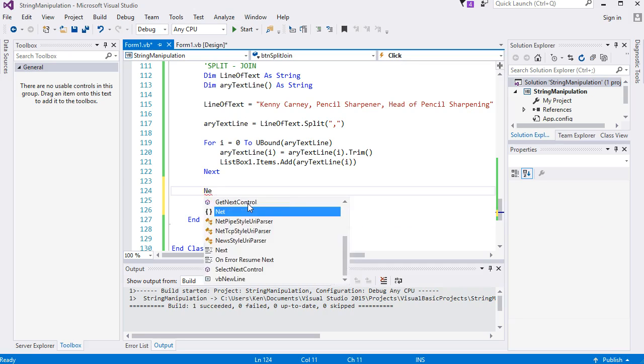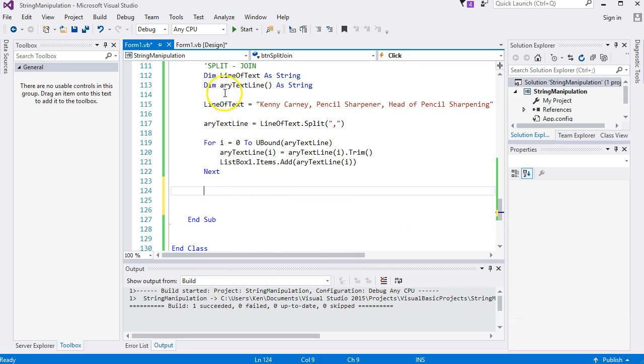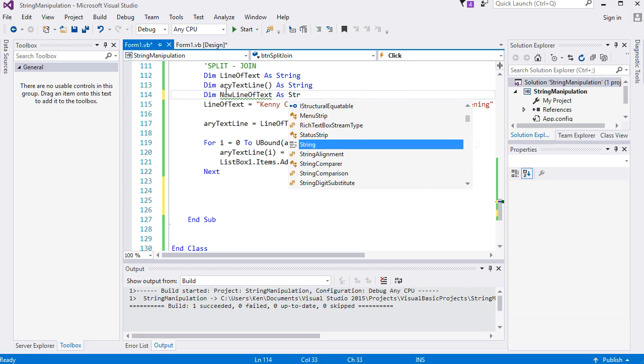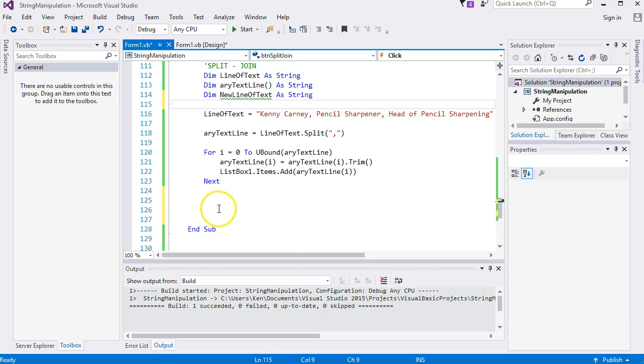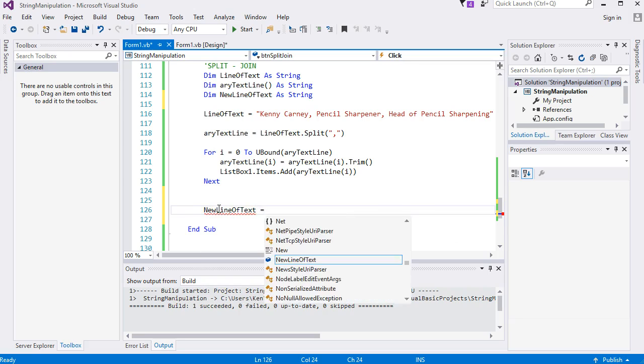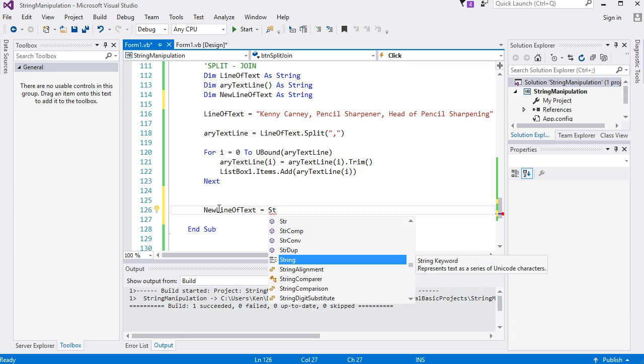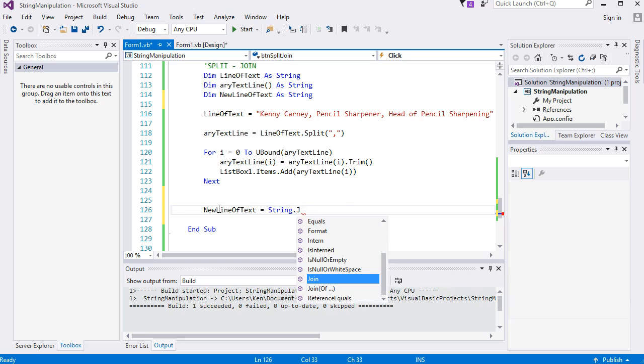Let me set up another variable. New line of text as string. I'm doing new line of text equals. For this one, it's a bit strange. You need the word string, just like you've got it for the variable at the top. String. Then you type a dot, and you'll see join is there. Join.